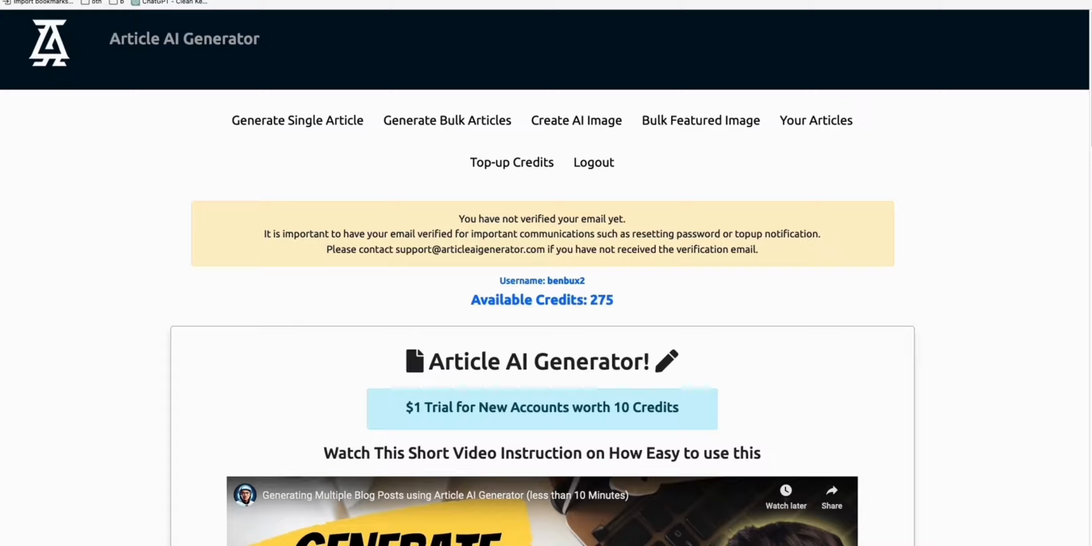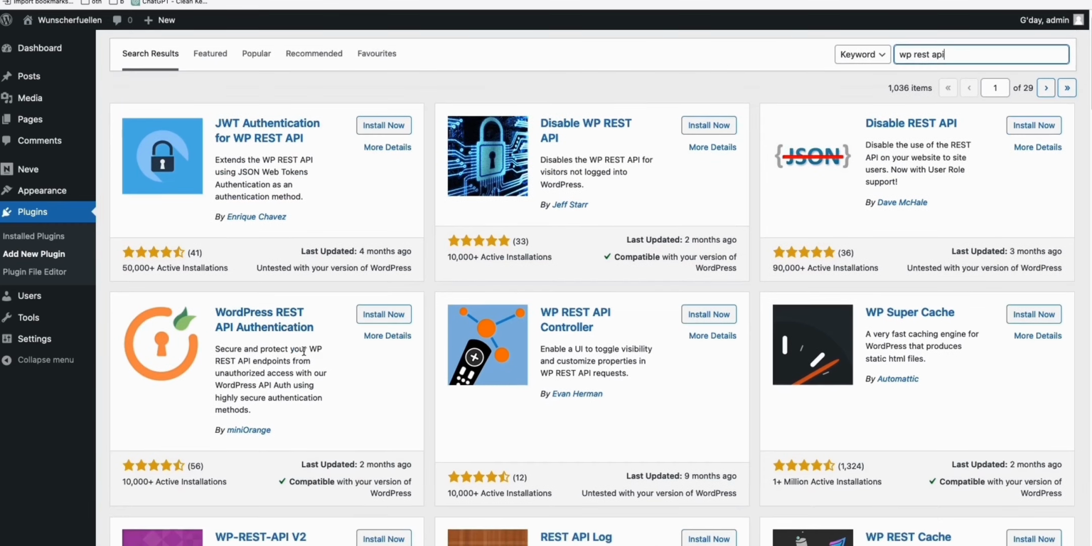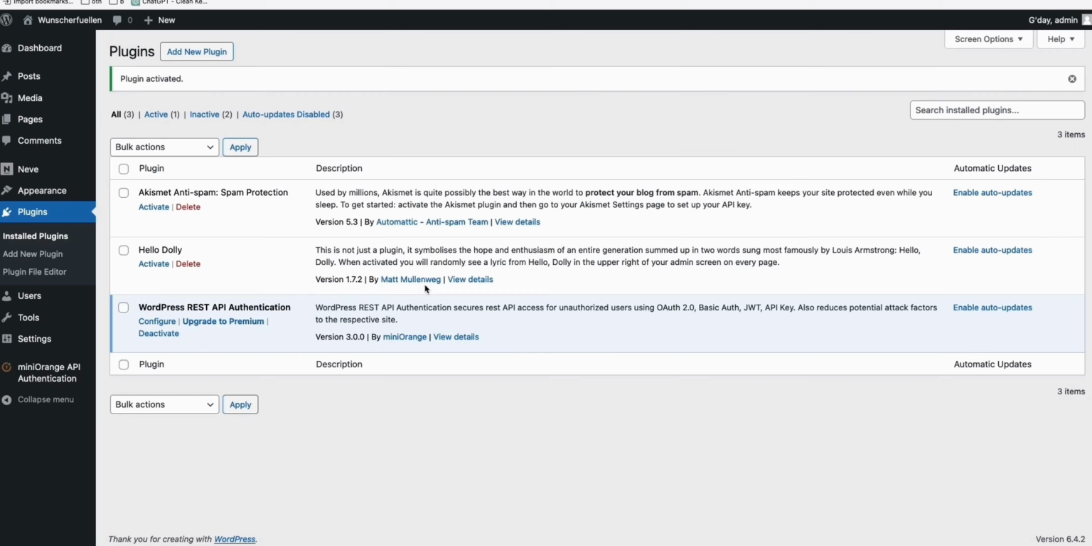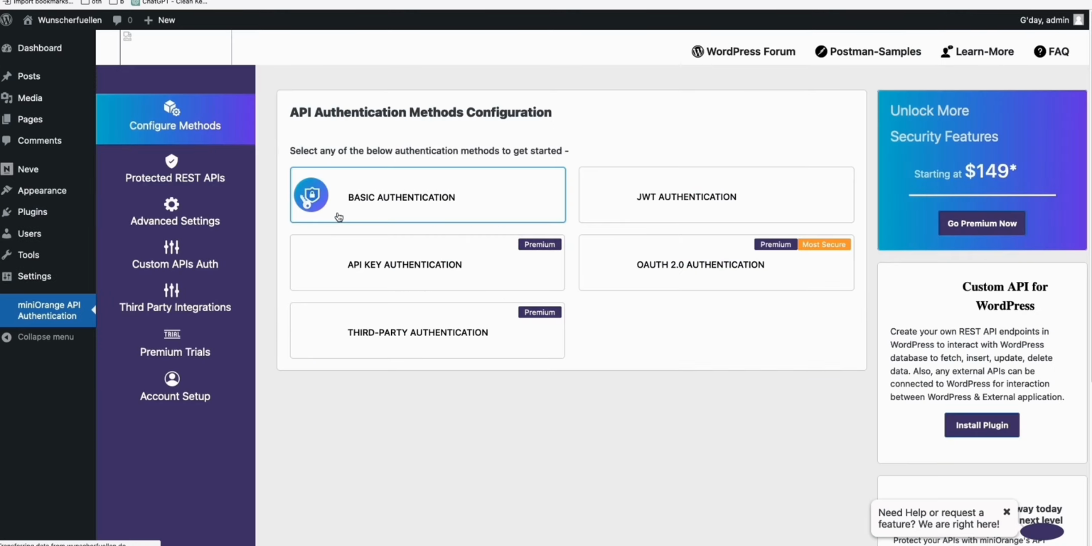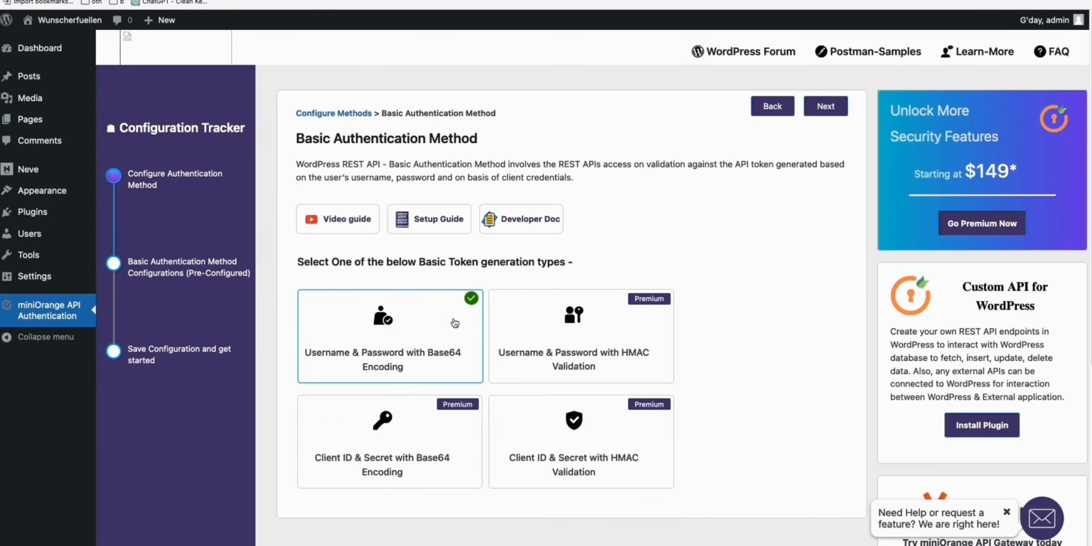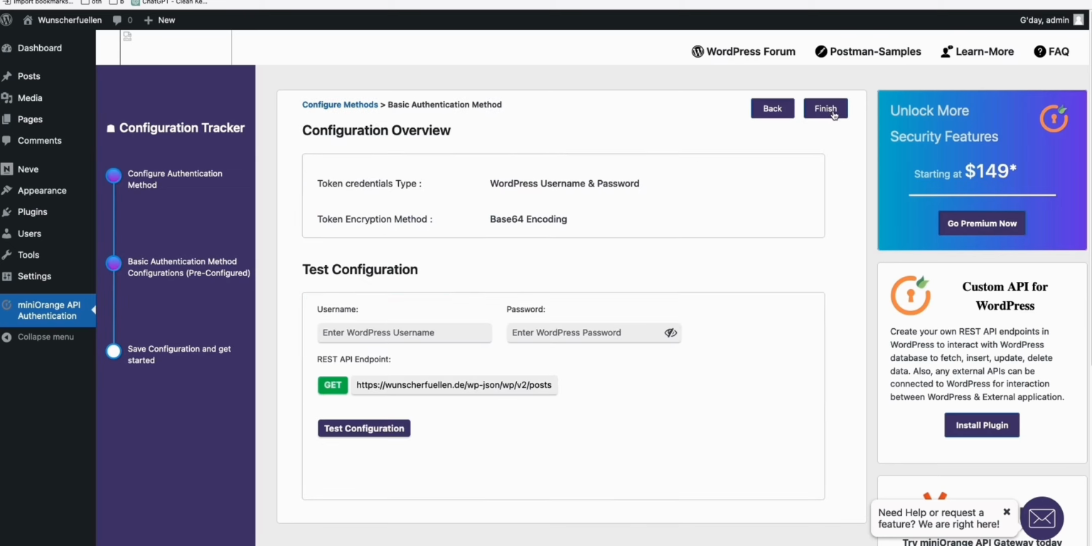Okay, now after we have installed this, make sure you install this by Mini Orange. Once installed, click on activate and make sure you configure it. It's very easy to configure, so just hit configure, and then you just need to select this basic authentication. Make sure this is ticked, then click on next, click on finish. And then that's it.